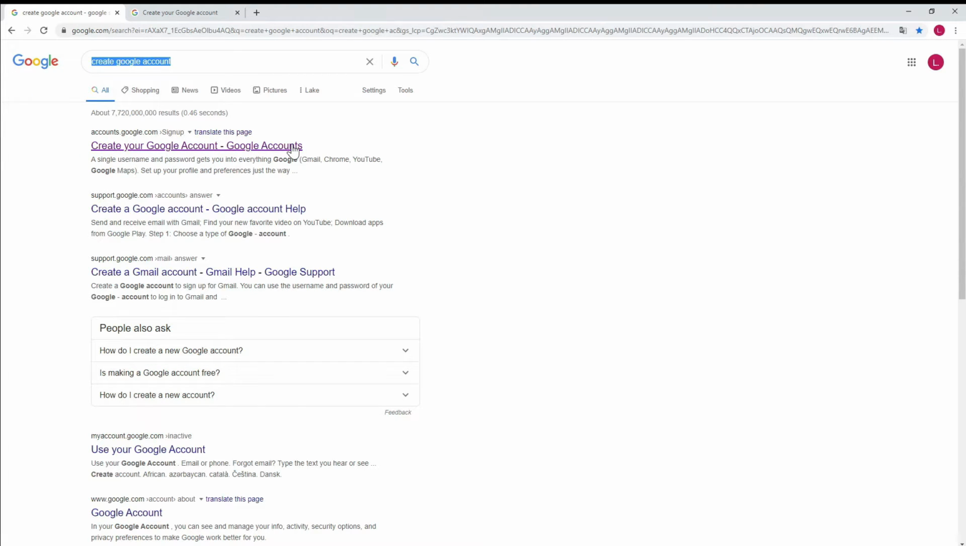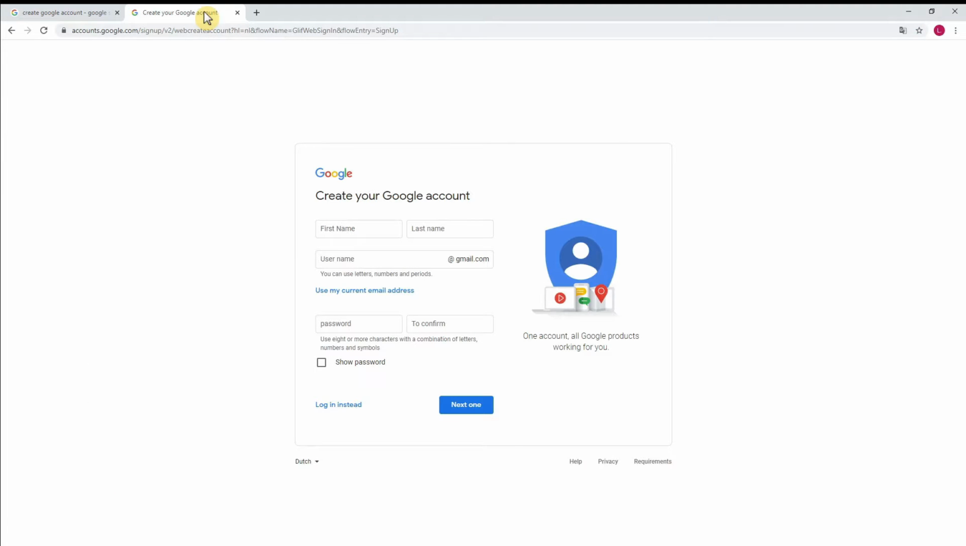Now it's good to know that there are 2 ways to create a Google account. The first way is to create a new account that also includes a new Gmail address. And the second way is by using an email address that you already have. For example, you can use a Hotmail account or another provider. If you prefer this option, then you can click on Use my current email address instead. For this tutorial, I'll choose the option Create a new account.